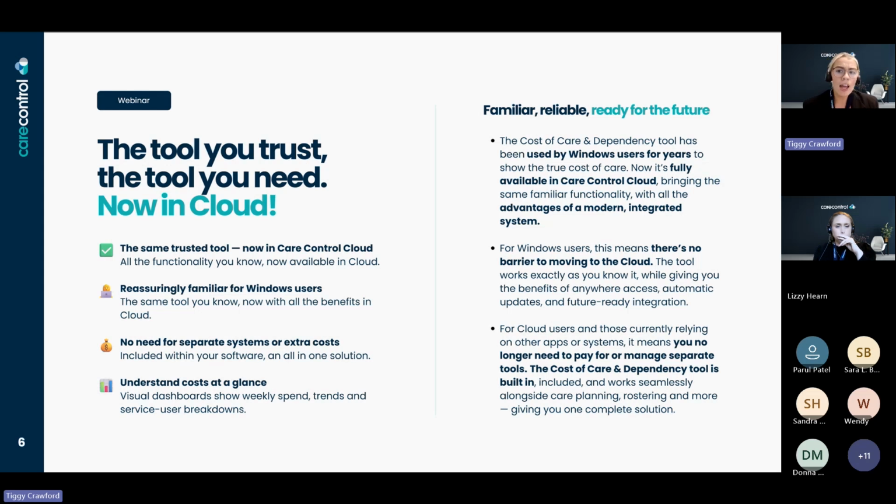For cloud users, and anyone currently managing costs with other apps or spreadsheets, it means you no longer need separate tools or extra systems. The cost of care and dependency tool is built in, included as part of your Care Control, and works seamlessly alongside care planning, rostering, and more, giving you one complete solution.